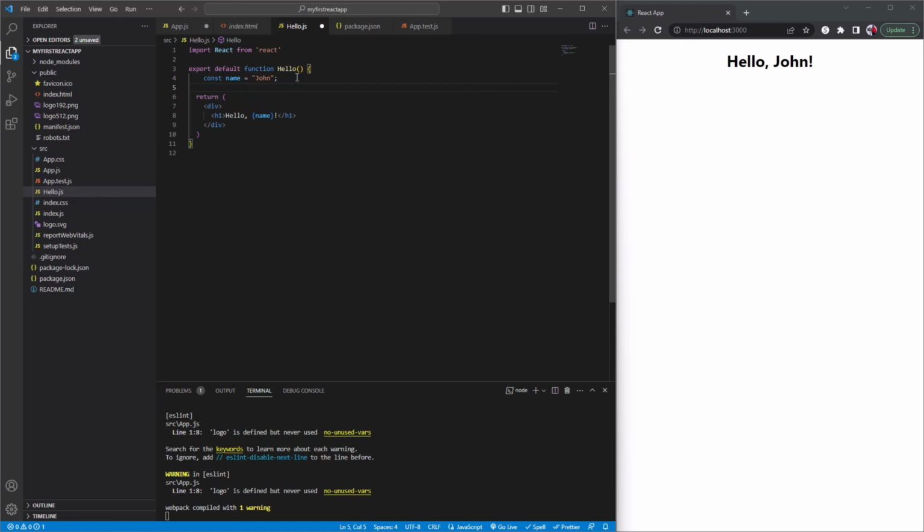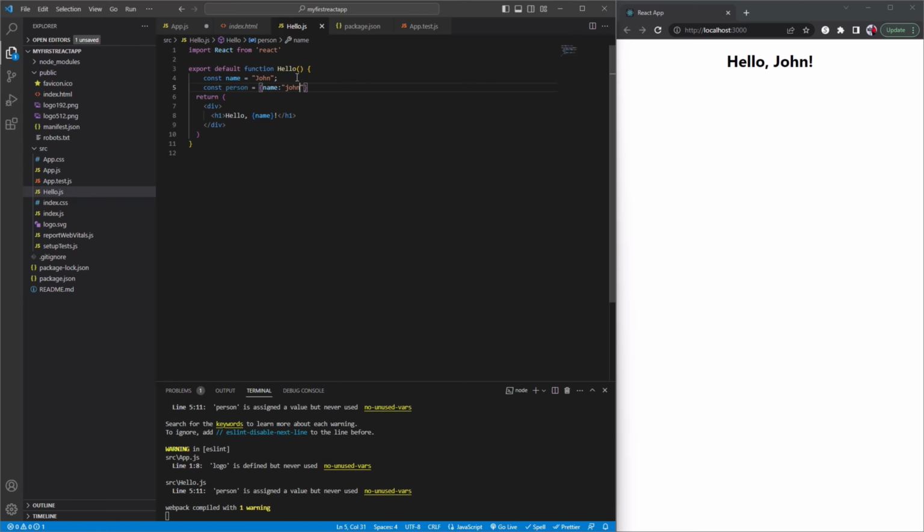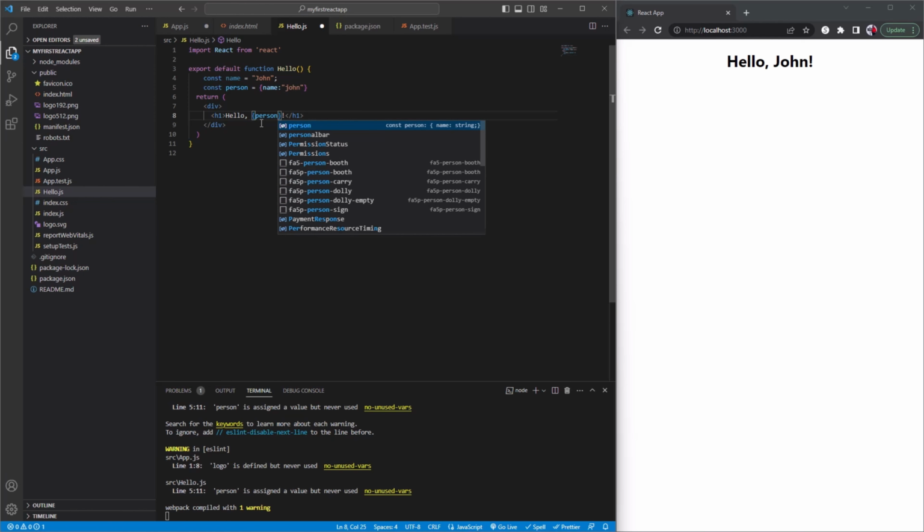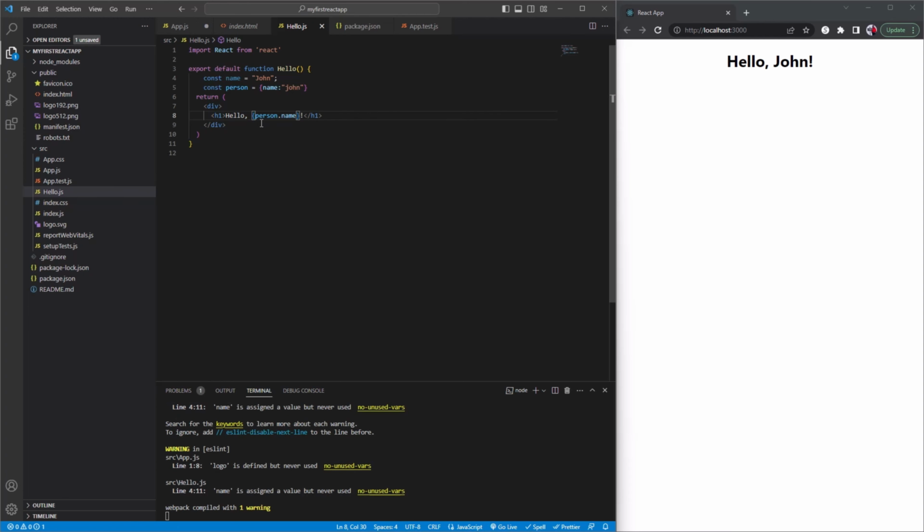Let me create an object, const person, which has a JSON name property John. So this is my person object. The way I bind it here is person dot name. Once you save it, this has been changed. Small j. So this is how you dynamically bind the data.